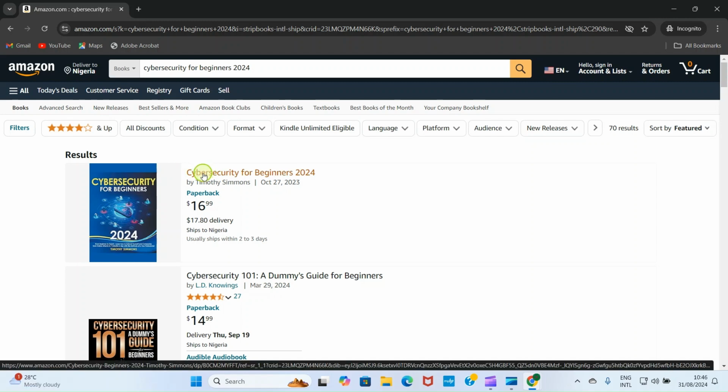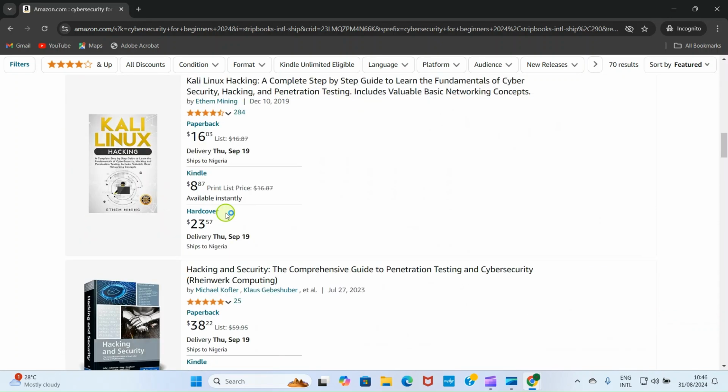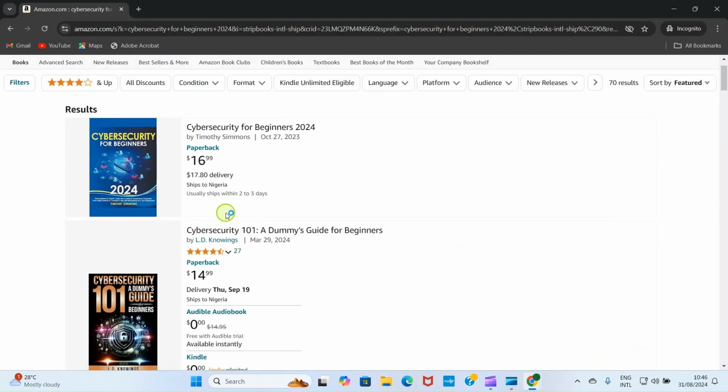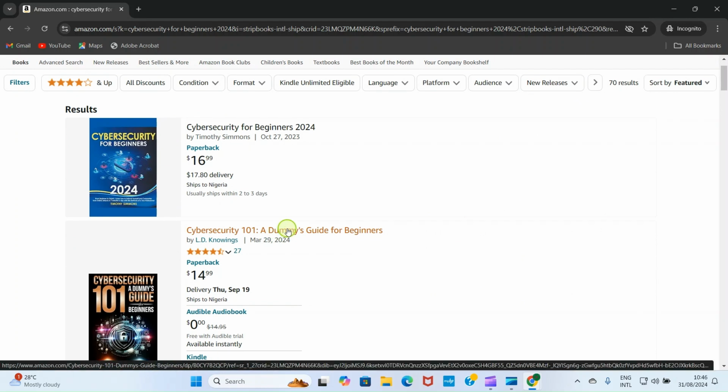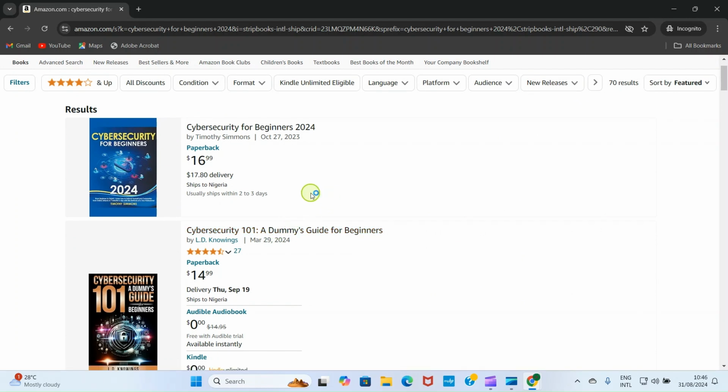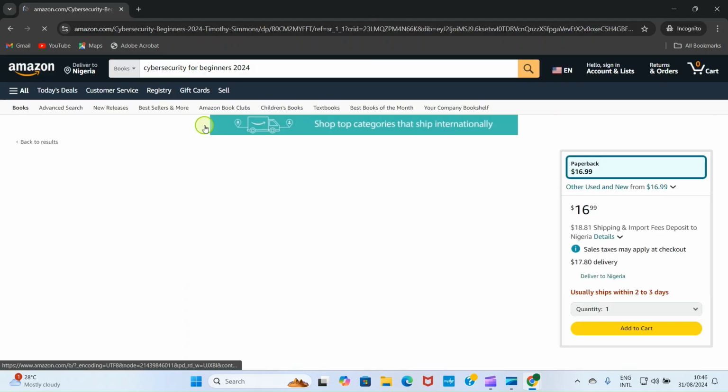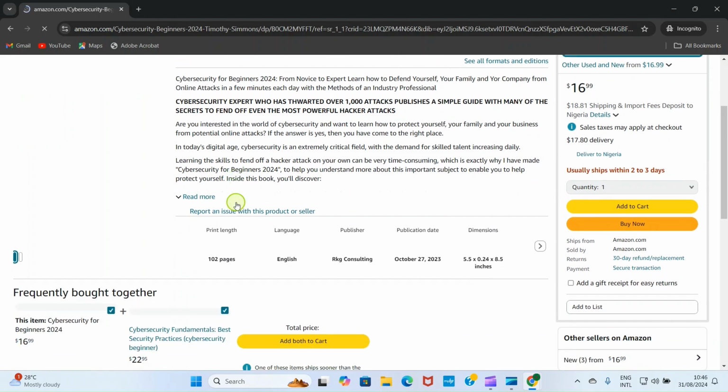So now you can see this book. Another thing is that we need to click on each of these titles, some of them on the first page, and ensure that one or two has a bestsellers rank of below 150,000. The lower the bestseller rank, the better it is. All right. So a bestseller rank of one means that that book is number one on the platform. So it's performing very well. So let's click on this cybersecurity for beginners 2024 and see the bestsellers rank.